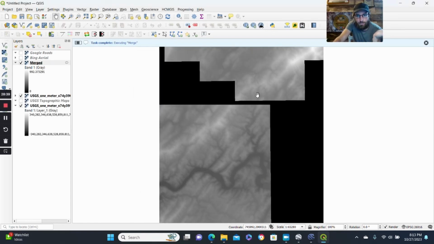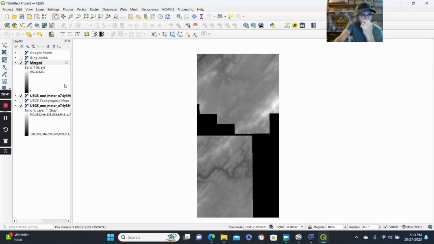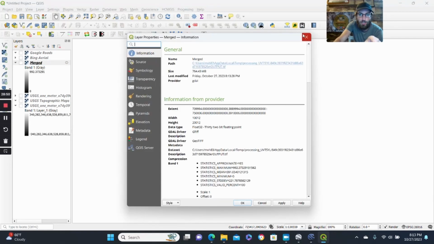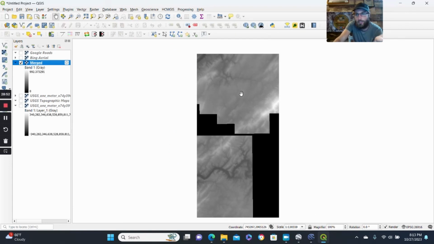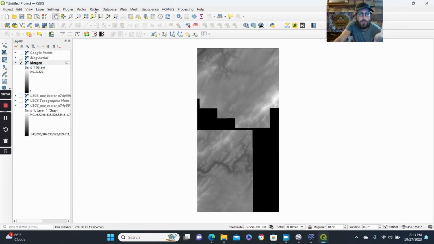And there we go. There they are. Now they are merged. So now you have these two files plus the merged one. So we can click those ones off, and now we have a merged file here. And to do the Hillshade is once again going to be the same way.